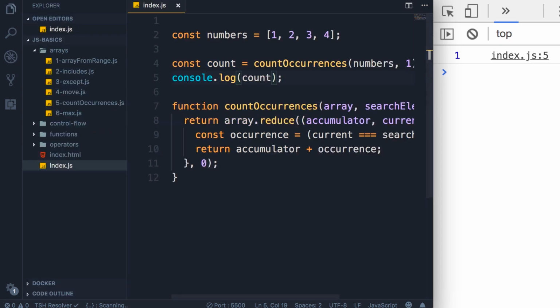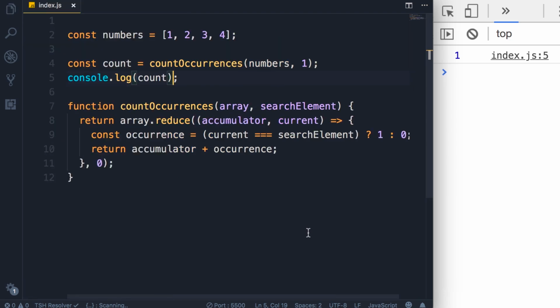So in this project, if you look in the arrays folder, the fifth exercise, count occurrences. So I copied that code into index.js to use for this exercise. Now, this function has a tiny problem. Here we're assuming that the first argument is a valid array. What happens if we call this function with a Boolean?